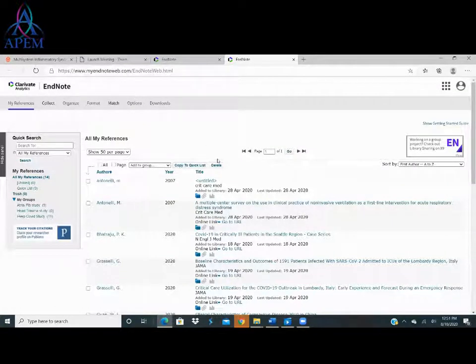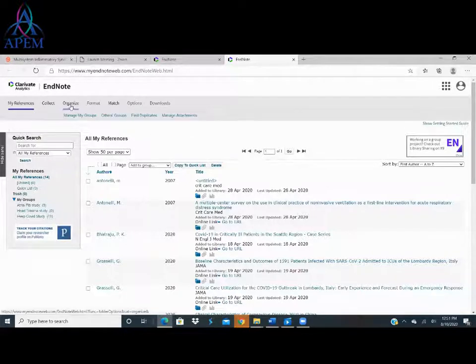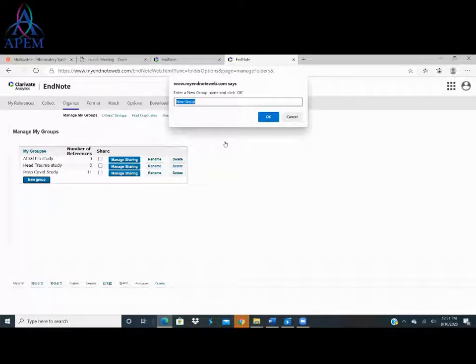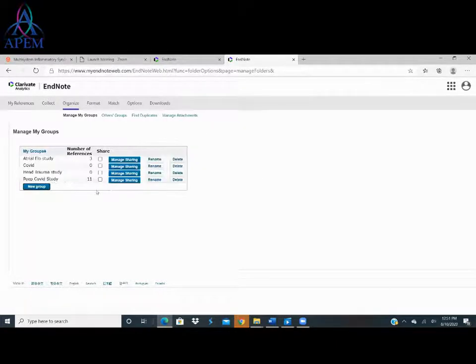Before you get started, the first thing you want to do is create some groups where you can organize all of your citations. So let's say we're doing research on COVID. The first thing I would do is go into Organize, under Manage My Groups, and create a group for your new research. We're going to call this COVID because we're doing COVID research. And now you see we have all these different groups, and one of them is COVID.